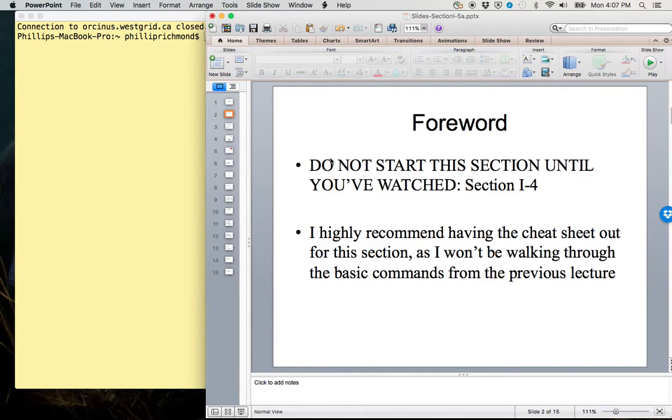A foreword for this presentation: do not start the section until you've watched Section 1-4. Also, I highly recommend having the cheat sheet out for this section, as I won't be walking through the basic commands.